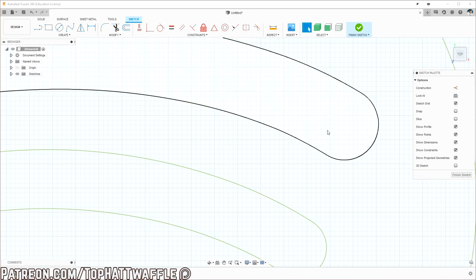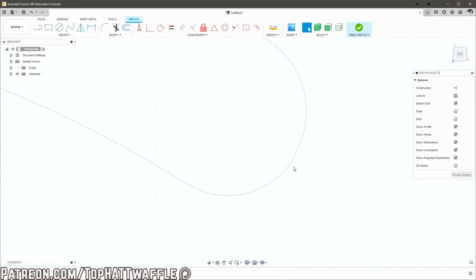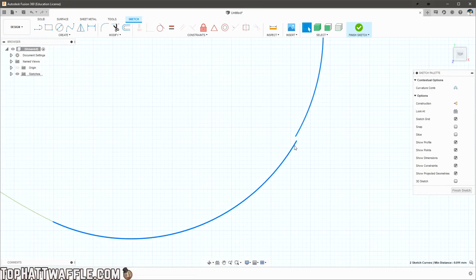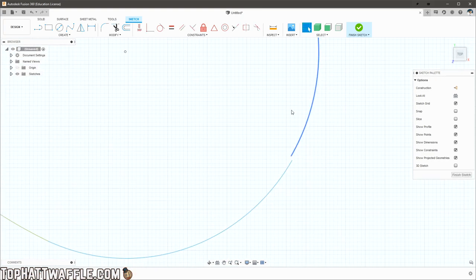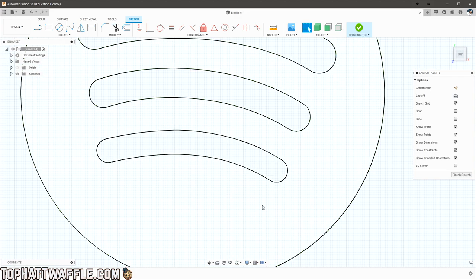And if I turn profiles back on, now you see we have a solid profile there. So we'll just want to do that to this bottom one here as well. So select both of those, fix, unfix. Then just coincident constrain them together. And again, we have a solid profile.